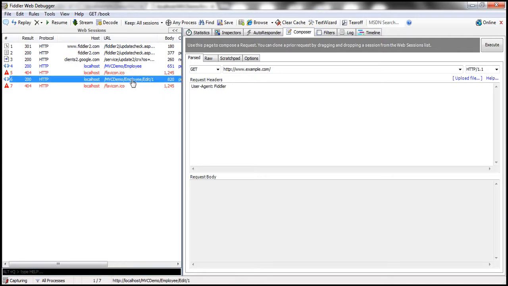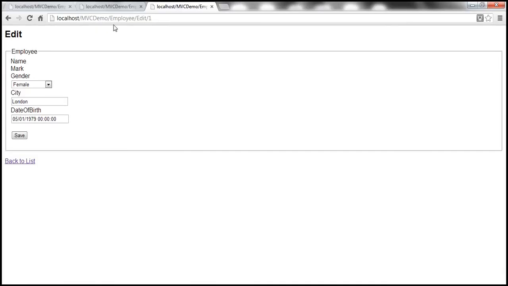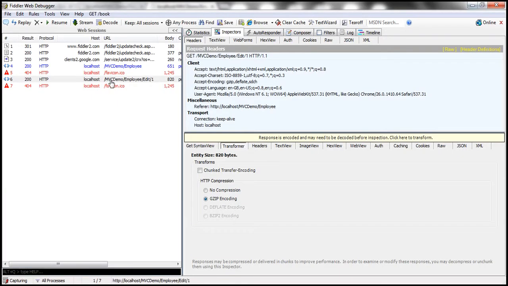I have visited this URL, MVC demo employee edit 1. So I am on that URL looking at the details of that employee with ID equal to 1. And look, Fiddler has captured that. I am on the Inspectors tab under Headers. I can see the request header here.